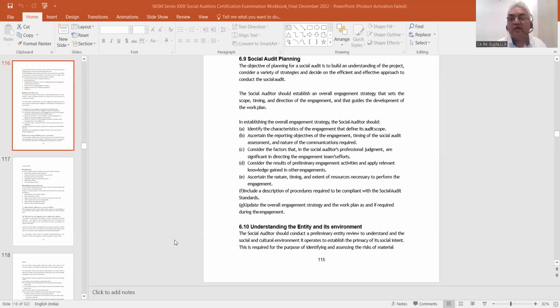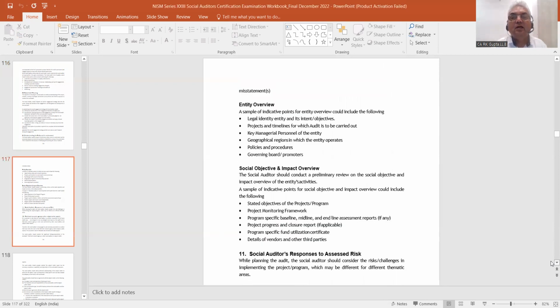So this is required for the purpose of identifying and assessing the risks of material misstatements. So entity overview. How to undertake this entity overview? A sample of indicative points for entity overview could include the following. First of all, the legal identity of the entity and its intent or objective. So we go through the bylaws, the memorandum, the rules, the certificate of incorporation, etc., so that we are able to identify the legal identity of the entity and what are the intents or objectives of that entity.